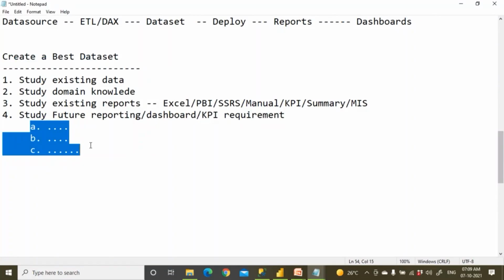Metrics means fact. Metrics means I'm talking about the numbers. So they wanted to see the numbers. What do you mean by numbers? Sales amount. What is the sales that happened? So metrics means fact data. Fact is also called a metric or a measure. So I wanted to see the metrics means I would like to see the facts.